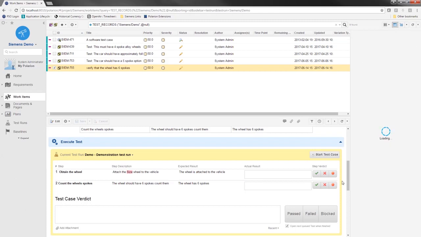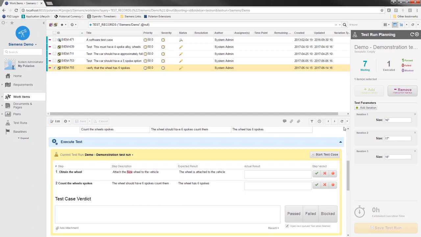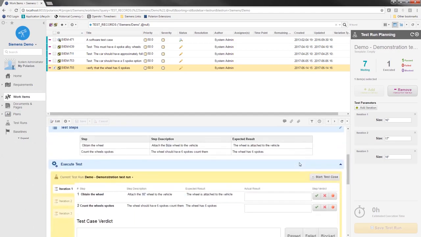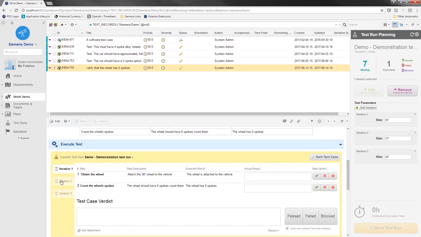We can see now, if I save this, and if I refresh my work item within here, that we can actually see within our test that we now have different iterations added in. So we can now see that for iteration 1, we have our 16-inch wheel. For iteration 2, we can now see that we have our 17-inch wheel. And for iteration 3, we can now see that we have our 18-inch wheel.